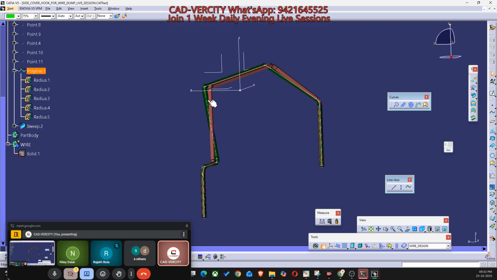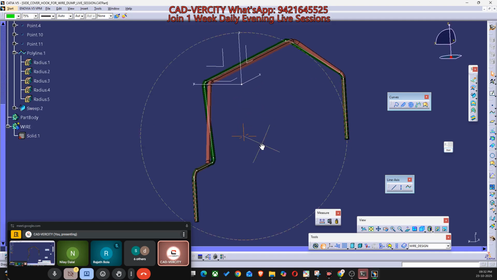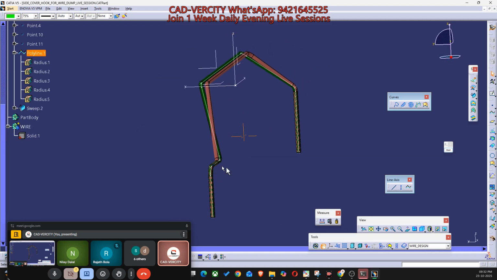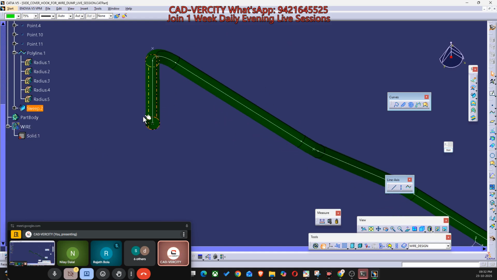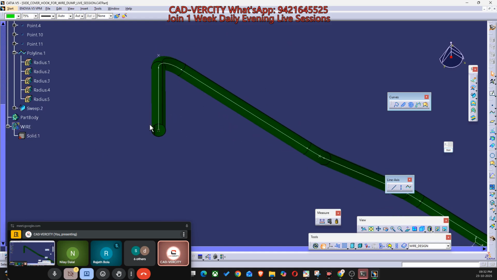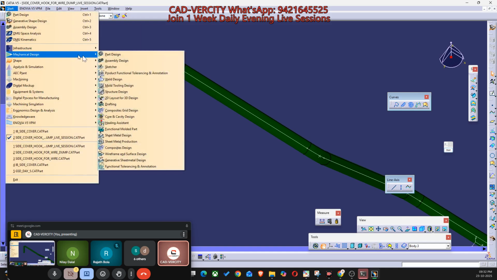Yes or no? The pink one is the dump one, right click center graph. This is the dump one. The green one is your new wire. But this is a surface. If I hide this wire, it is a hollow surface. Yes, the last command is Alt IB, go to part design, mechanical design, part design.